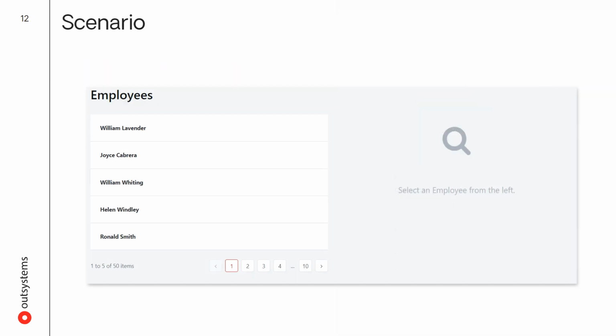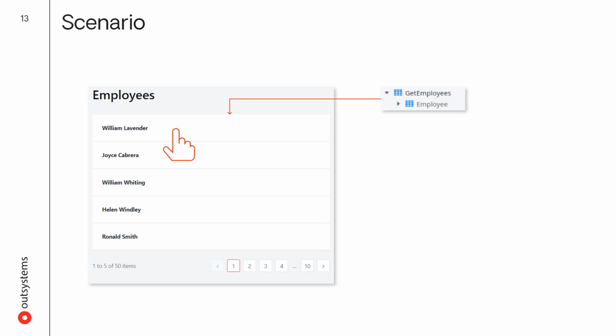Let's consider a simple screen that lists employees on the left. When an employee is selected, his or her details, including a picture, will be displayed on the right. Since no employee is selected yet, we defined the UI of the page to display a magnifying glass and a message. This list of employees has the Get Employees aggregate as source.